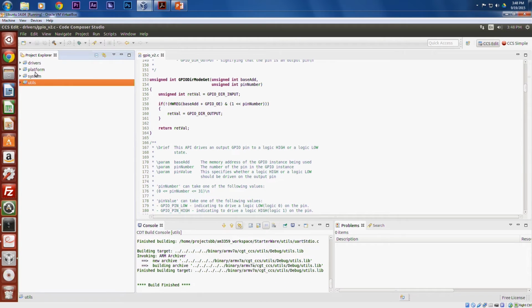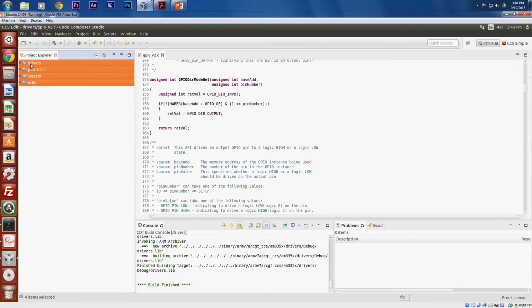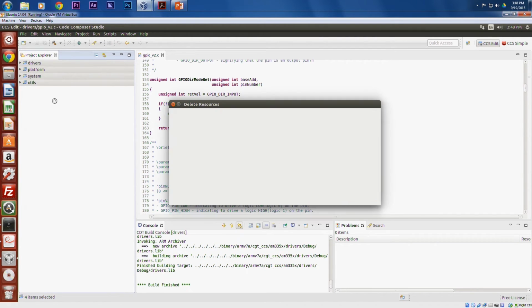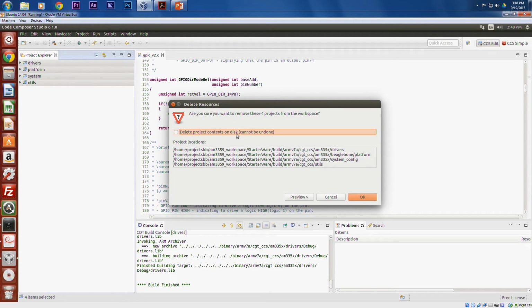Okay. At this point, if you really wanted to, you could delete these files. So let's say you didn't want them to be here. You could highlight them all, right click, and hit delete. Just do not check mark this option.